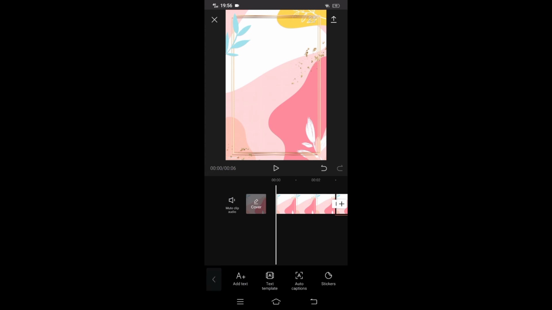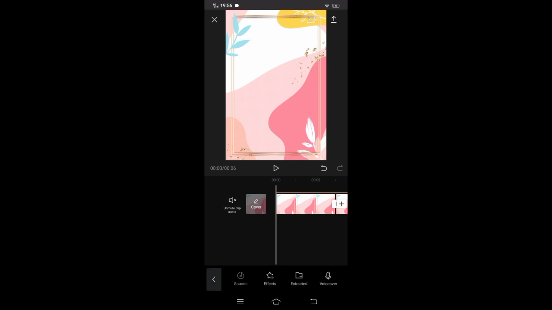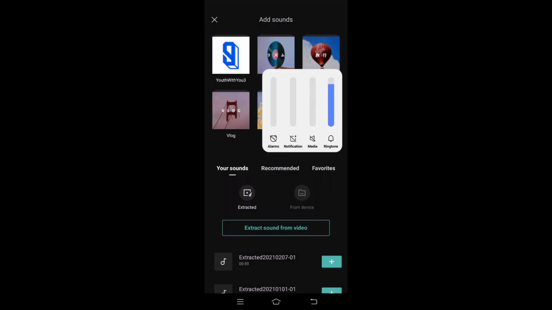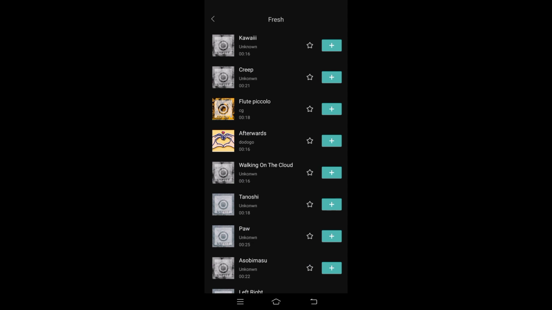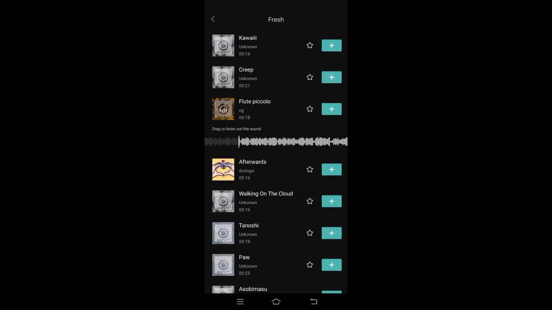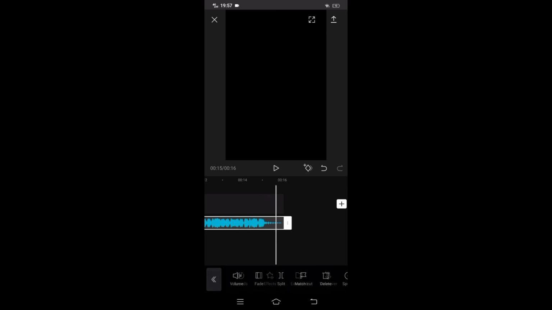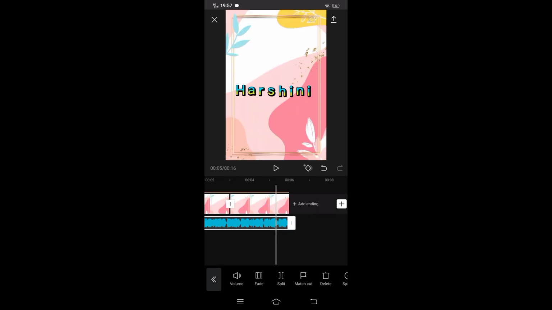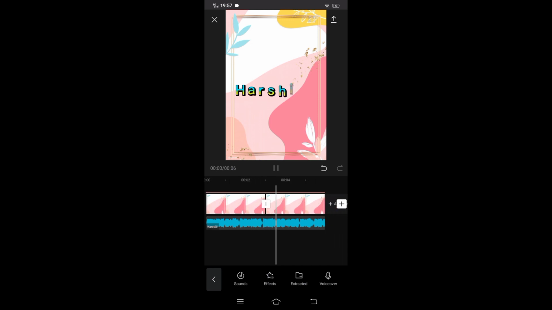Okay, there we go. So now I'm gonna add a sound, add a music. Okay, so now I'll be showing you what music I'll be adding. Sorry guys. So I thought that flute piccolo would be okay, but I decided to choose kawaii. So let me play that music for you. So actually this is the one, right? So let me just reduce the time limit for the music. And when you play the video, you can hear the music. But I just muted the music. But when you try it out, you will like it.